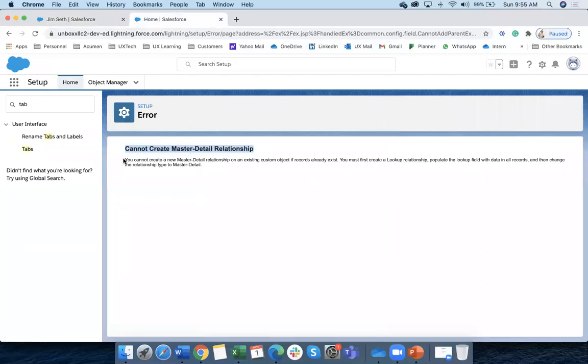Okay, why? You cannot create a new master detail relationship on an existing custom object if records already exist. You must first create a lookup relationship, which I just explained to you, populate the lookup field with the data in all records, and then change the relationship type to master detail. Okay, is everybody clear? And I just want to show that in practice.